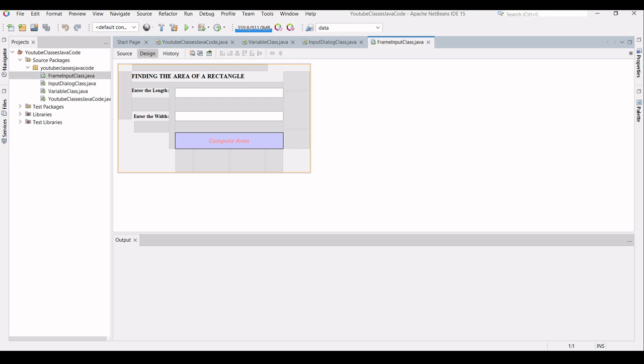So today we are going to talk about events and listening. The idea here is that when you get the length and the width and you click the button, it is supposed to respond and give you an output, which is the area of a rectangle. So there are two things we're going to discuss today.